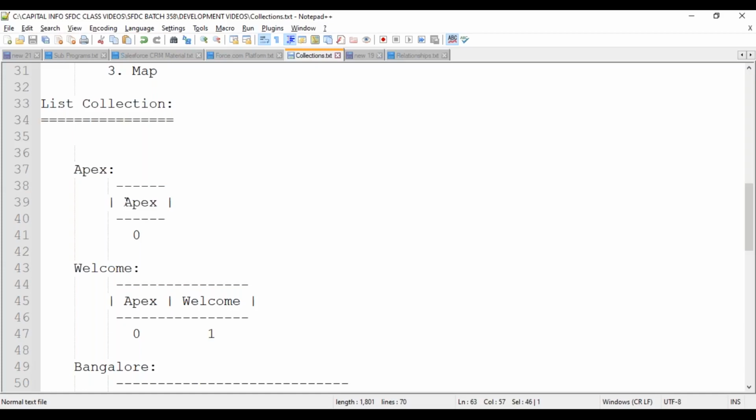Now, in this case, you can raise a question: sir, what type of elements can we store? Only primitive data type elements? Can we store object data type elements? Can we mix these two? Yes. Inside your list collection, we can store primitive type elements. Primitive means what? Integer, string, double, decimal, like that. Object means what? Account, contact, lead, opportunity, like that.